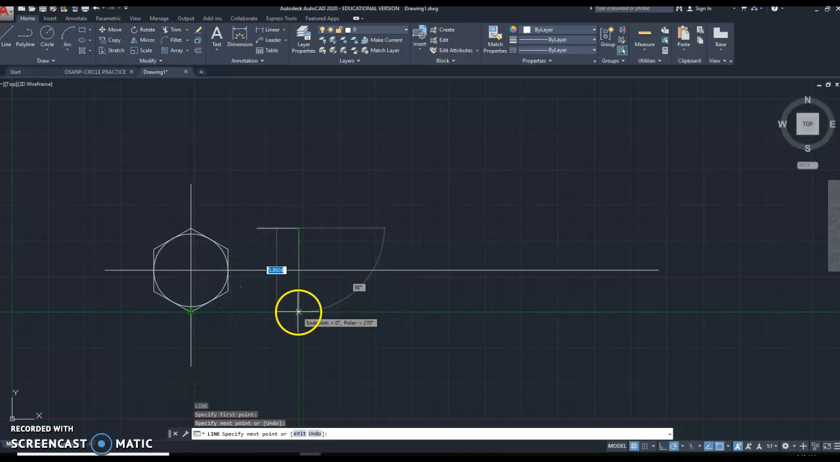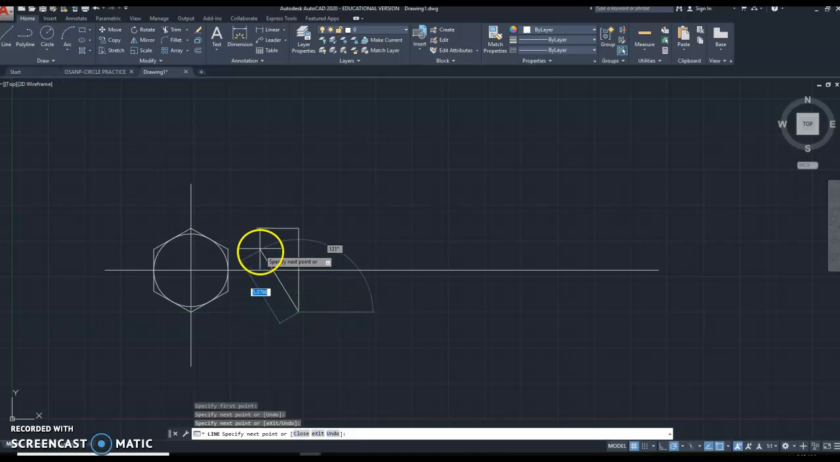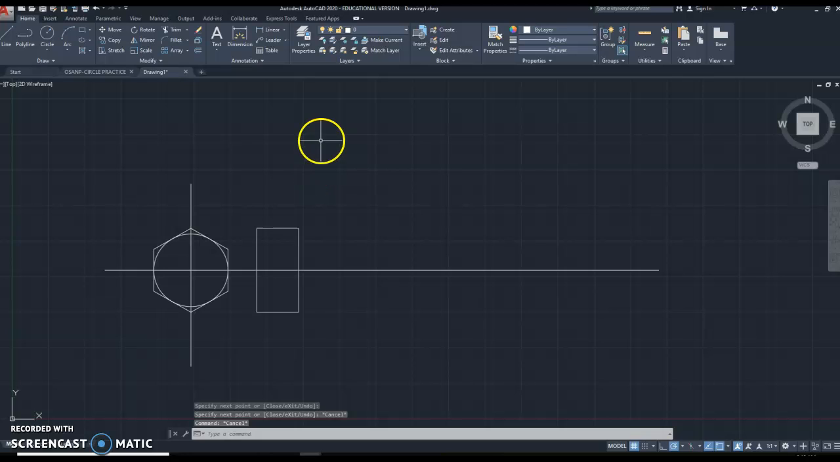And track that across right to there. Notice my two dashed lines appearing there. Track back this direction and make it the same length there. And right there, I really used my tracking and used some of those skills I've been learning to do this.